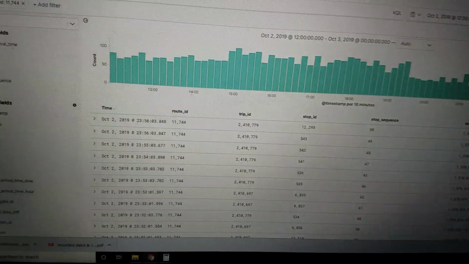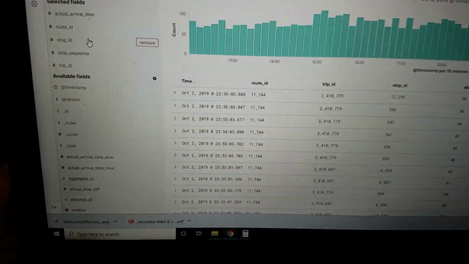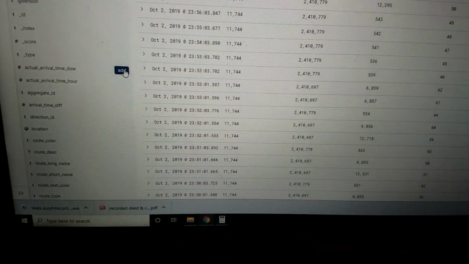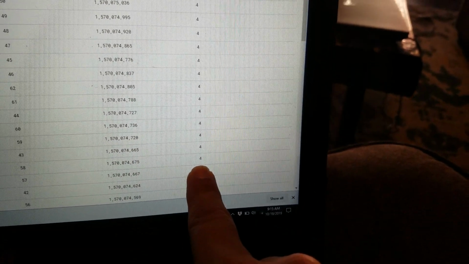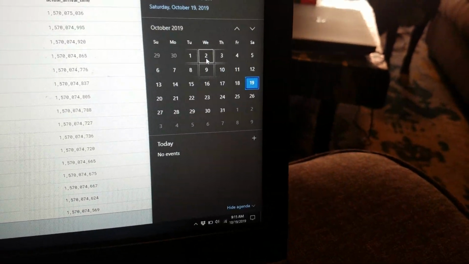So there's tons of data that you can look through on here. Every one of these fields over here on the side is searchable. So like we also have the actual arrival time day of week, and that is the day of week using 0 through 6 as the number to represent it. So like we were looking at October 2nd. So 4, I believe, is Thursday. So if you look at that, 4 is Wednesday.